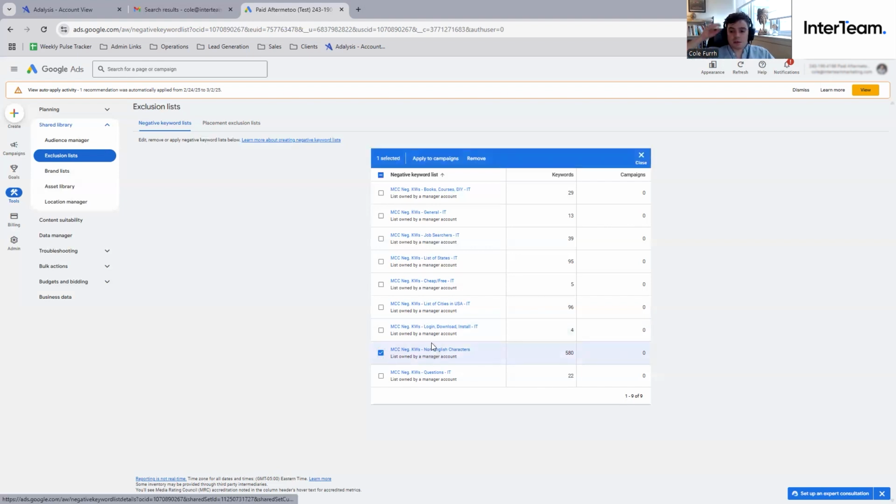Non-English characters. I've been developing a list of every non-English character from Indian languages, Chinese languages, Thai, Japanese, Korean. Basically what I do is I take all of these different characters and I create phrase match negative keywords to exclude anybody that's using those terms in their searches. That way we can really isolate for only English speakers.